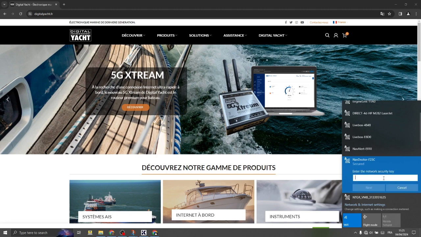So here it is. Then you click connect, and you'll be asked for a password. The default password is always in capitals. Here it's PASS, and then the four characters which we can find after the NavDoctor network name. So PASS F23C. To repeat that, it's P-A-S-S, hyphen, the four characters of the product name, F23C. This will of course change, as these characters are unique to each product.